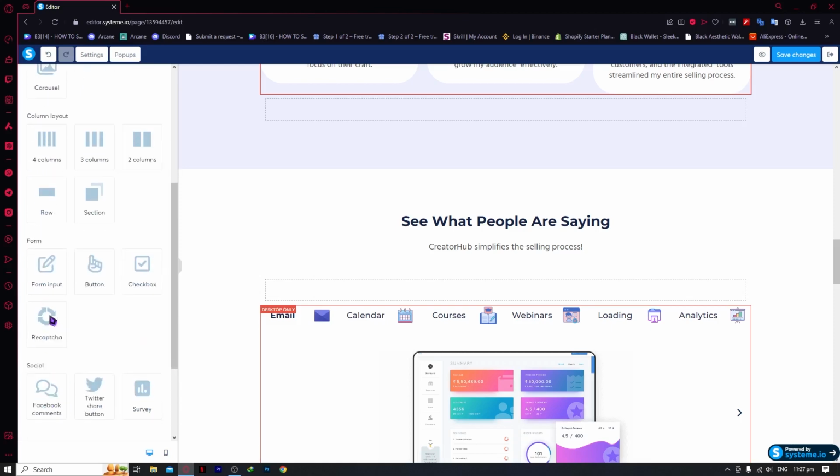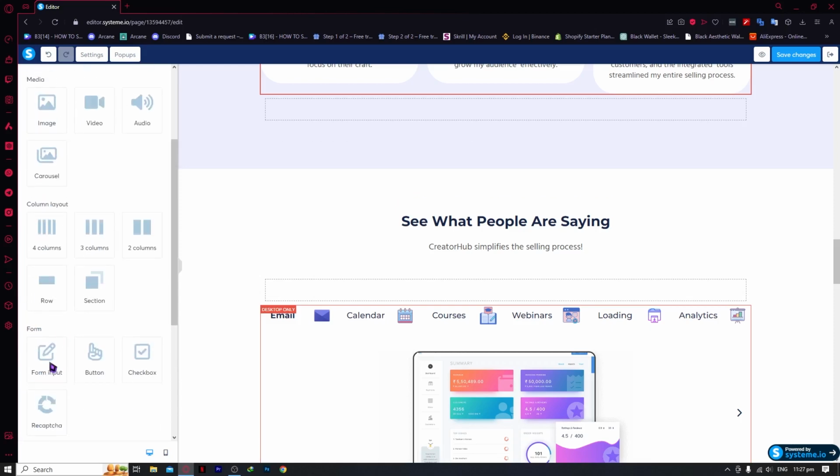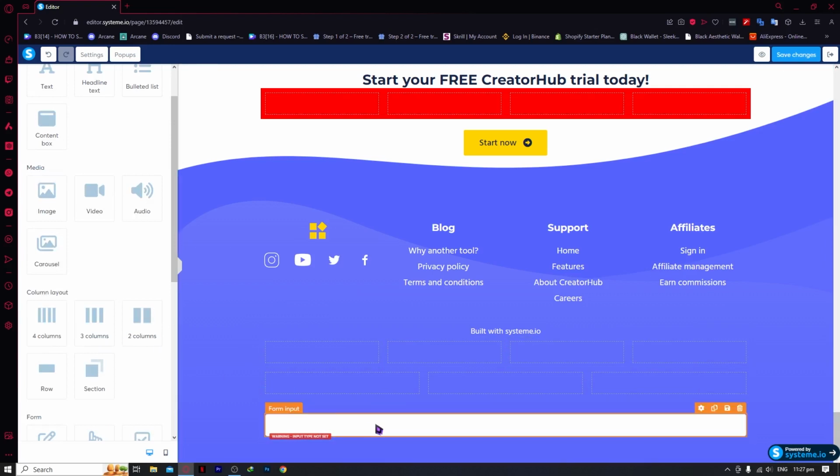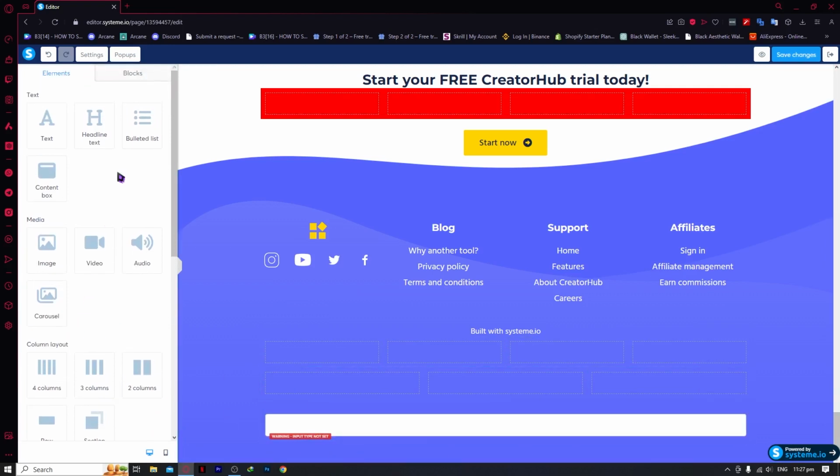And you can go for form input, button, checkbox right here, or reCAPTCHA. So this is also important right here. You can go for form input right here. So if you want to put more, so that you can get more infos about your clients or your potential customers, then you can also do that right there.